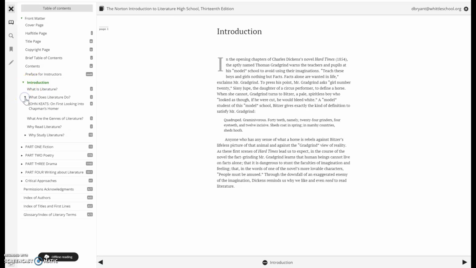And now you can see a table of contents that's a little bit more detailed. We can click the little arrows beside the different chapters and sections. But there's an even easier way.